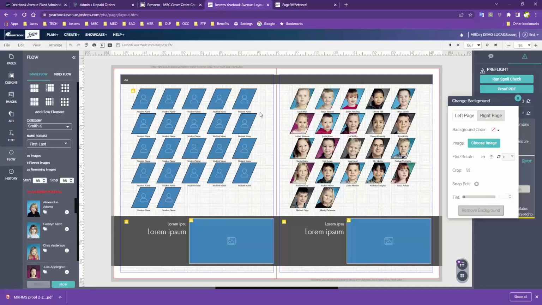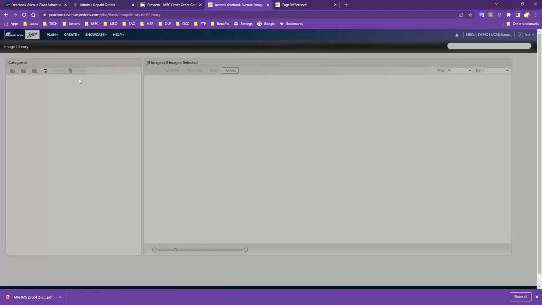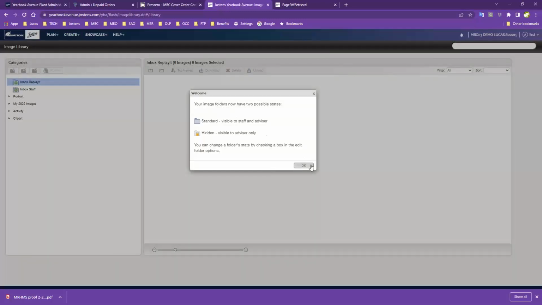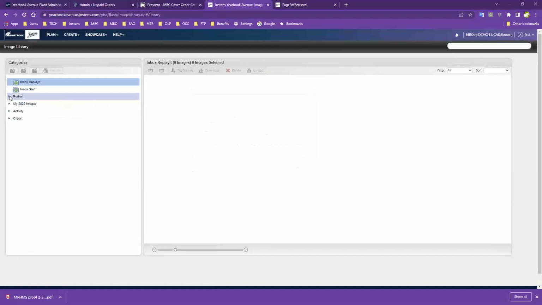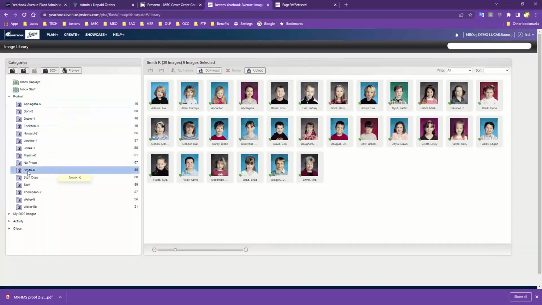And to make the change to the photo, to tell the program not to use it, I'm going to go under create, and I'm going to go to image library. I'm going to go under my portraits, go to that folder. I think it was this guy right here.